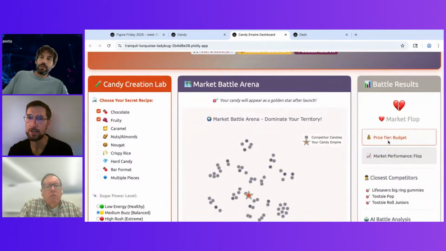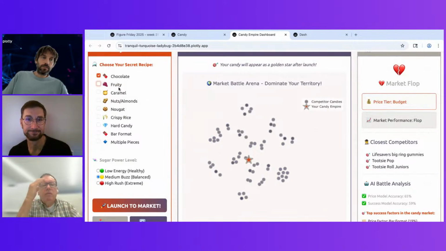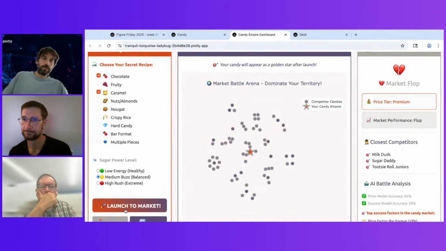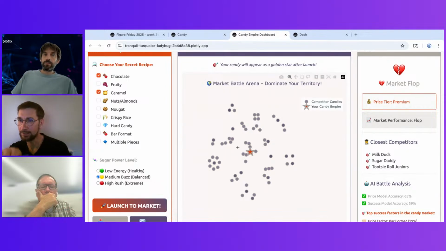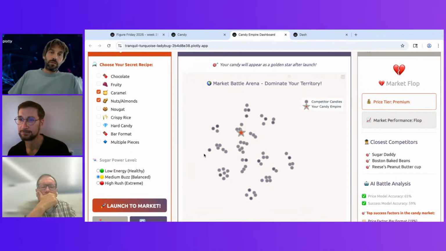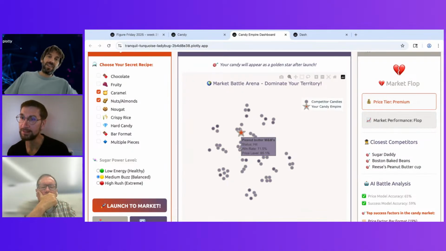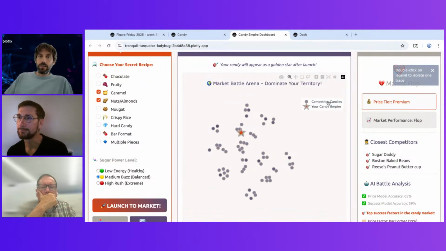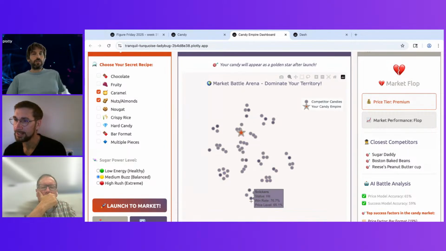Can you try chocolate and caramel without fruity? Okay, it's still visually in the center again. This one is a little bit up. Moving a little bit, yeah. I wonder what it is. Competitor candy, your candy empire. Price premium. Interesting. Closest, I think, these competitors. We see these are clustered together.